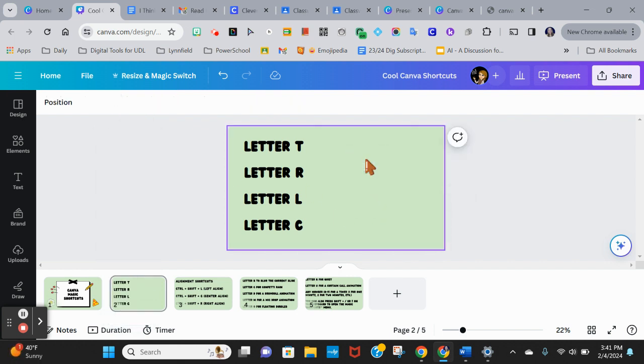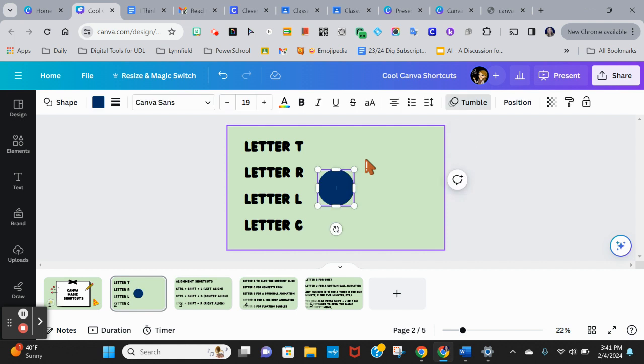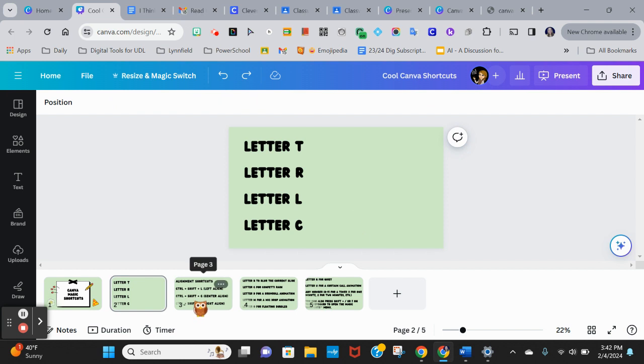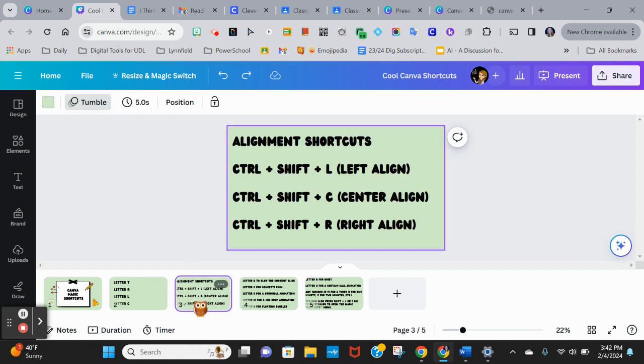I'm going to delete that. Letter C will add a circle. And again, you can type into that circle, change the font, the size of that font, the style of that font, the color, and the color of the shape. So just some simple shortcuts to make your life a little bit easier. Kind of easy to remember as well. It's just typing that one letter.